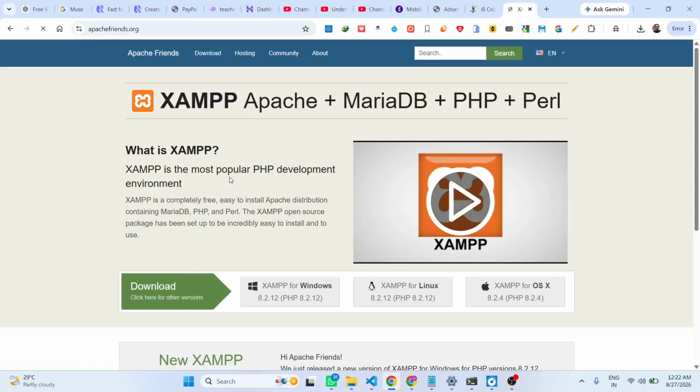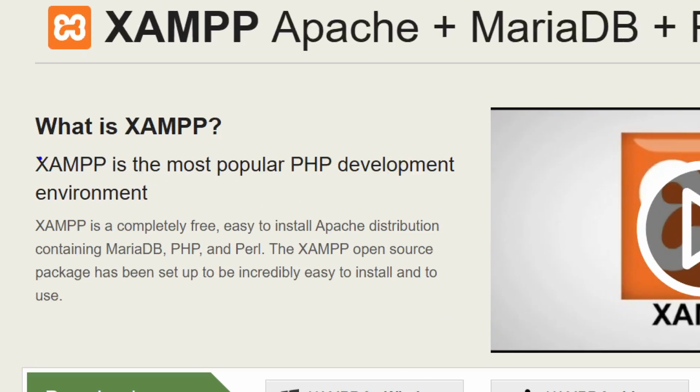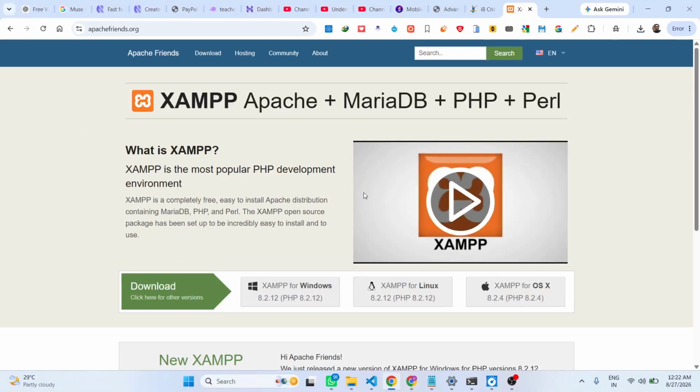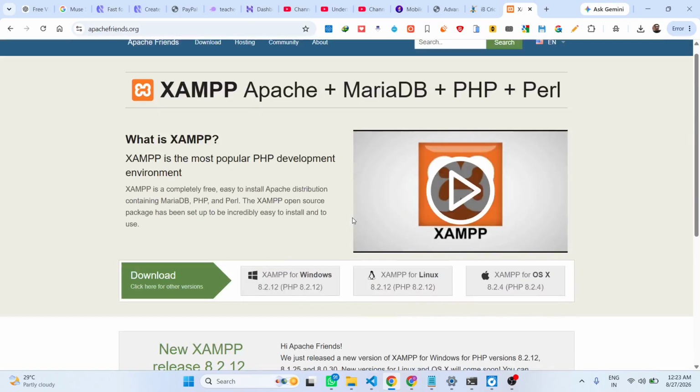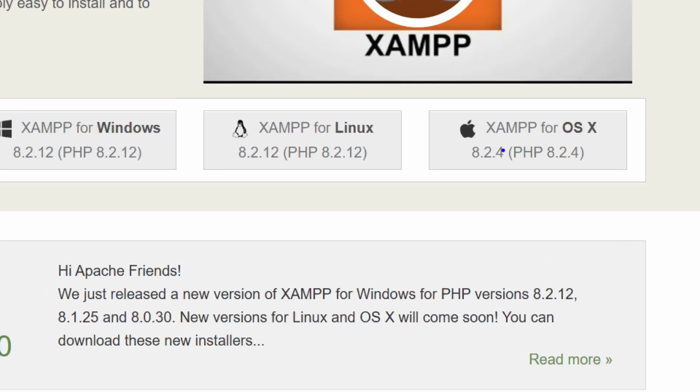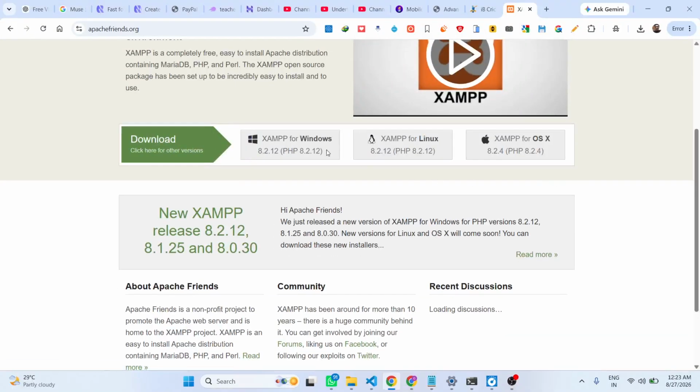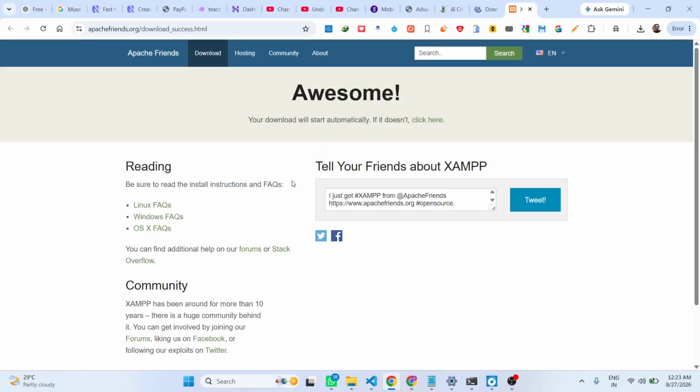First of all, you need to install XAMPP. It comes with the PHP development environment. It comes with the PHP server, Apache PHP server. It also comes with phpMyAdmin, which is actually the database. It's a cross-platform software: Windows, Linux, Mac. So depending upon your operating system, simply download this.